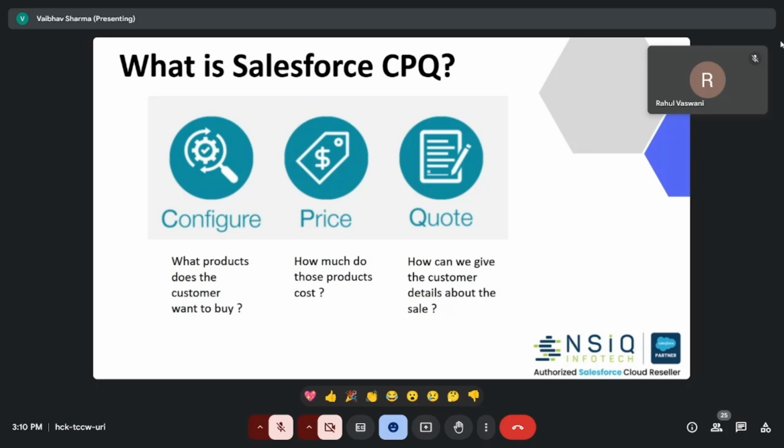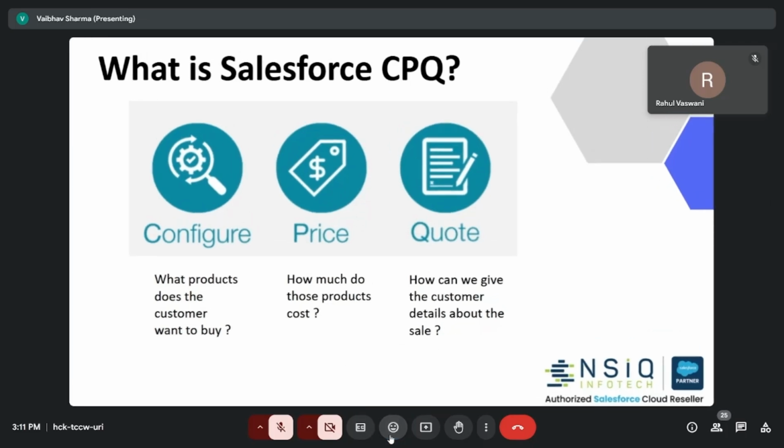Similarly, if you go to the word price, everyone knows the price. How much do these products cost? So what will a red colored Mercedes car cost? This is the pricing. And if we move forward to quote, how can we give the customer details about the sale? For example, if I'm having a monsoon sale, you can give it the name monsoon sale. If I'm having a monsoon sale, what price will it cost and how do we give this quotation to the customer? There is some template type of thing.